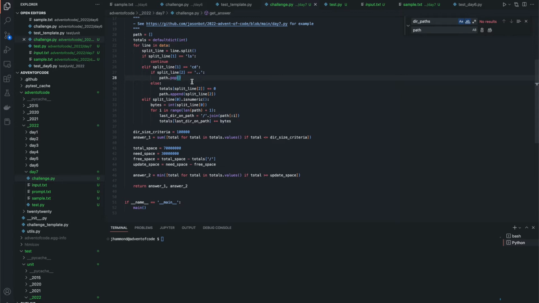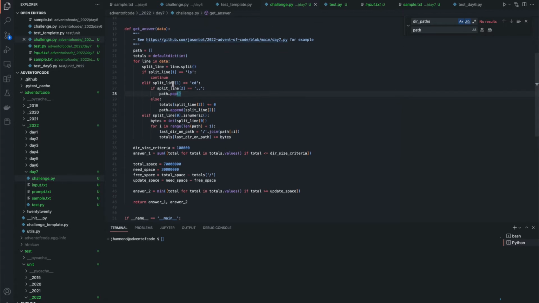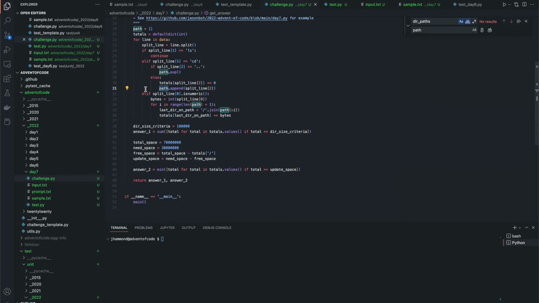We went up. We're keeping a current list of directories that we're in. If it's not, we actually changed into or down into a directory. What we're going to do then is we're going to set this up and add our totals to 0, because this is a new directory that we're in, we're going to start keeping track of that directory. And then we're going to append that path to the path list.